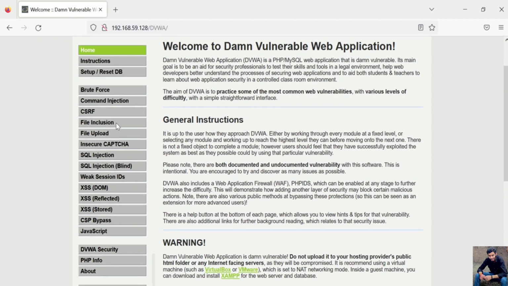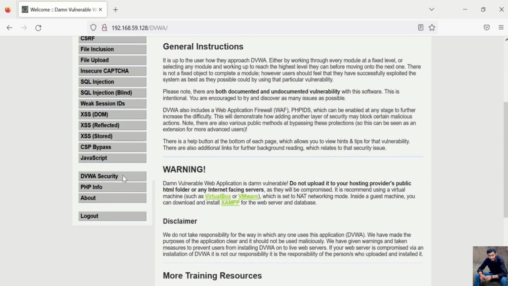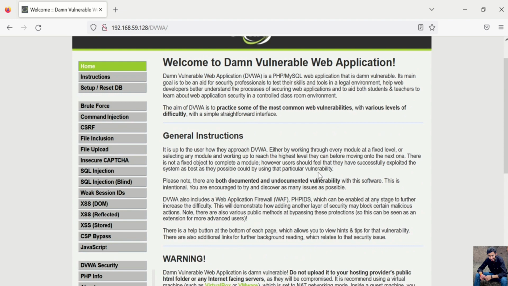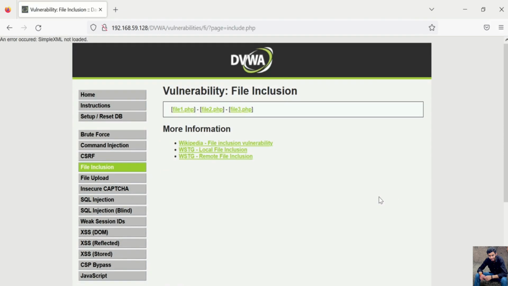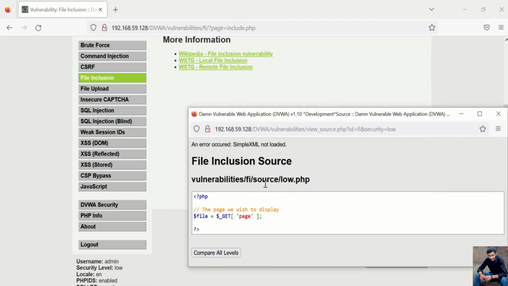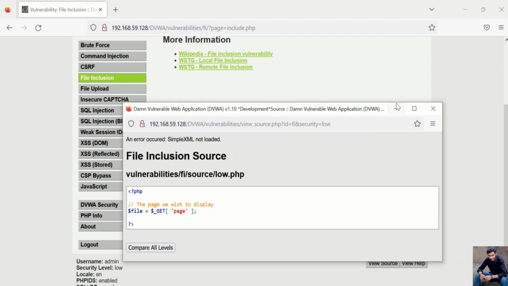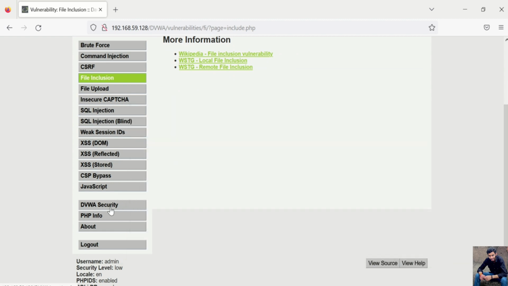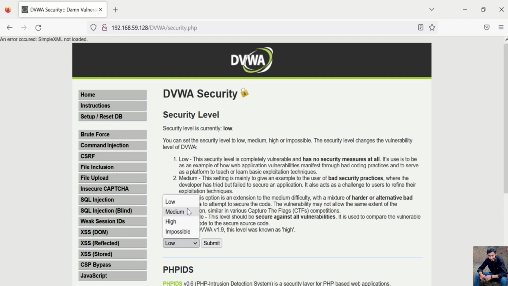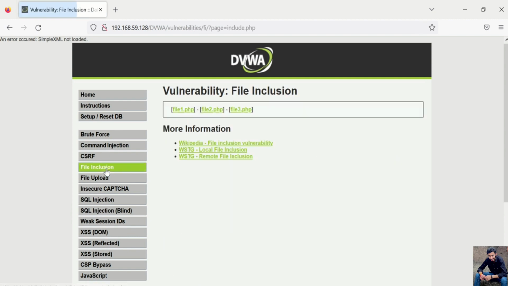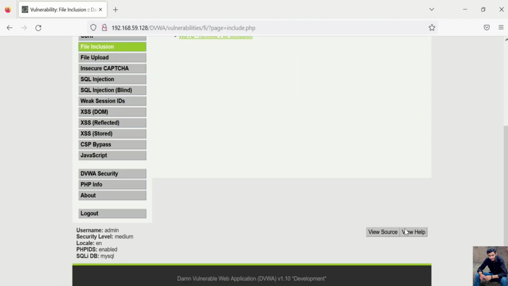Okay, so now, what is the security level? In this low level, see the source. Here there is no input validation mechanism. So let's improve the security level, and then see how remote file inclusion can be performed.